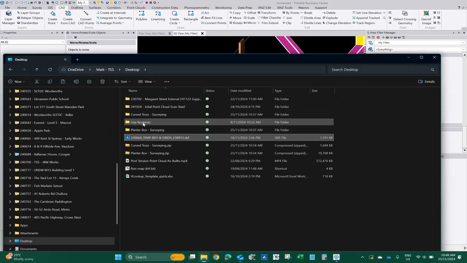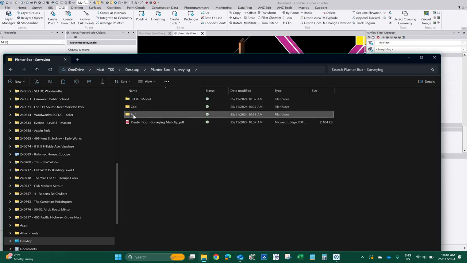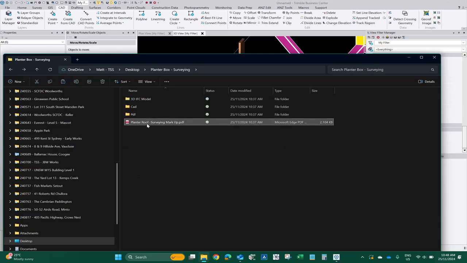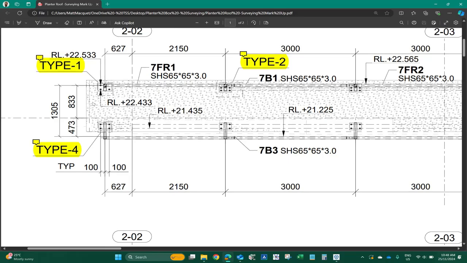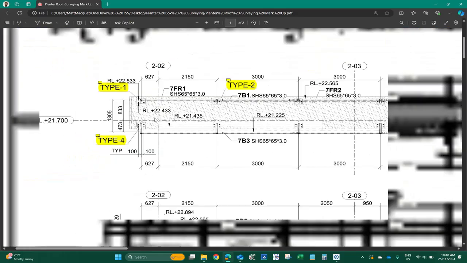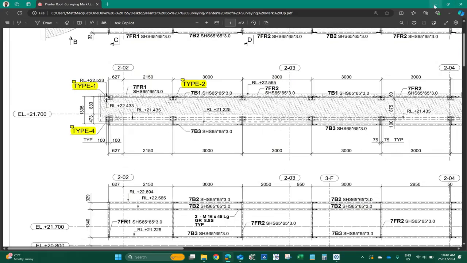What are we trying to check? Are we on planter boxes? PDF. Oh, we got markup. Look at this. For instance, the underside of that bolt there is at 22443. That's a bolt.